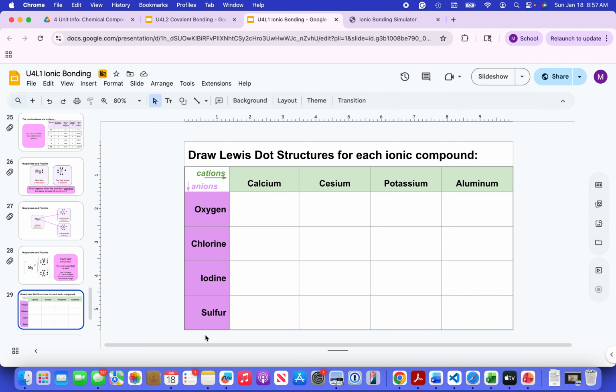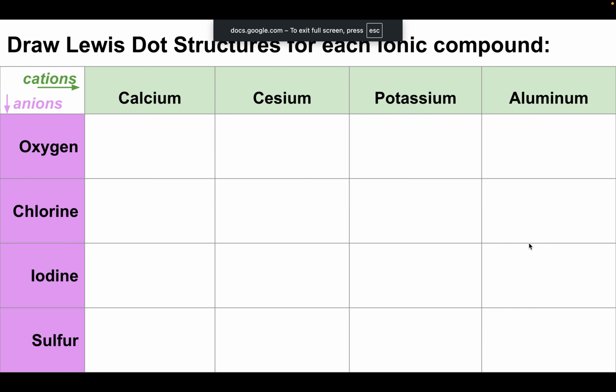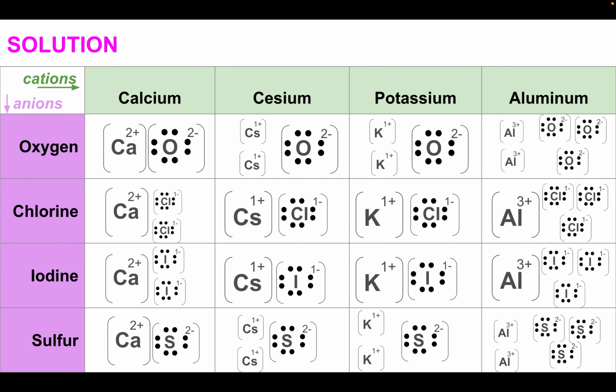Go ahead and fill this table out, and then the next slide will show you the answers. All right, here's the solution. As you can see, this Lewis dot drawing way of showing these is a lot less pretty than the simulator. So if you want to draw them out as puzzle pieces like the simulator has, you can do that instead.